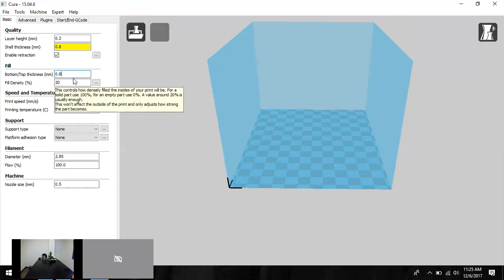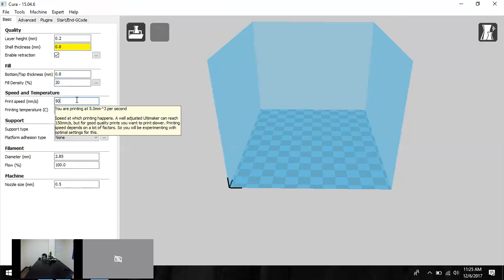Okay. Next, we're going to have fill density, and this is what actually determines your durability. So this is the lattice structure that's going to be contained within your walls. So this supports the shells and the bottom and top. Now, the higher the value, of course, the more plastic it's going to use, and it's going to be more durable. The lower the value, vice versa. So in this case, we're going to leave it at 20, and I'll show you what changing that value does here in just a moment.